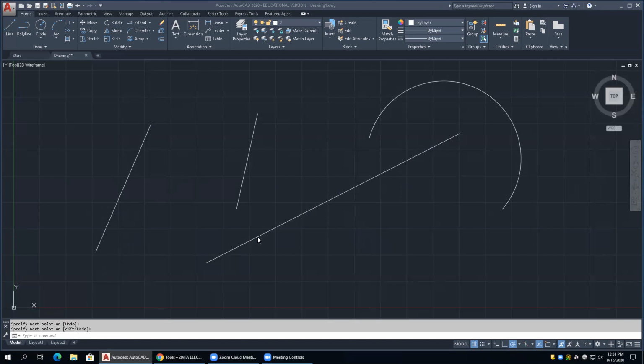But I'm going to show you. It probably won't work right off the bat, so we're going to have to turn a setting on. So I'm going to go back up to extend. We're going to select this guy again as our boundary edge. Okay? And then when we're done, we're going to hit enter.